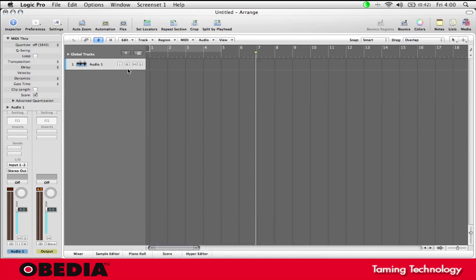So I've got my Logic Pro Arrange window open right here. I've got an audio track, just a regular stereo audio track that I've created, and now I want to turn that audio track into a click track. Well, this is easy to do. Next thing I need to do is open up the environment.